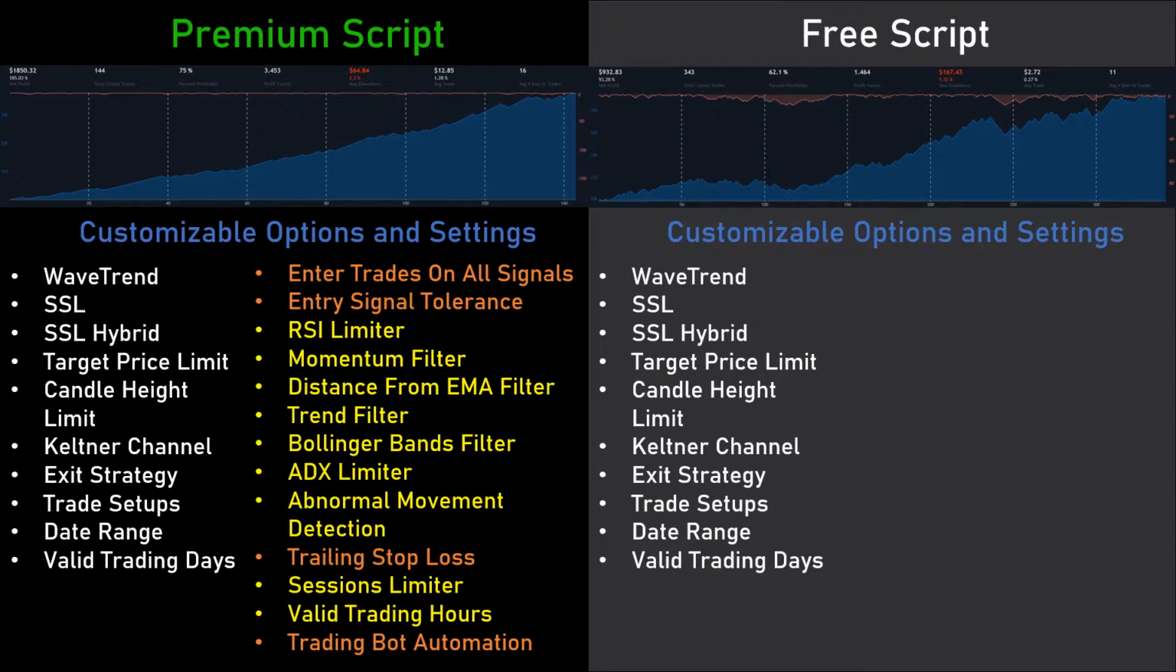On the left side, we have the premium, and on the right side, we have the free script. If you take a look at the equity curve, we can see that the free version is not bad at all, but I have achieved a much better, more stable equity curve using the premium script. Considering the net profit, trade count, and win rate, we can see that with less than half of the free version's trade count, the premium version achieved double the net profit, and the win rate is also 13% better.